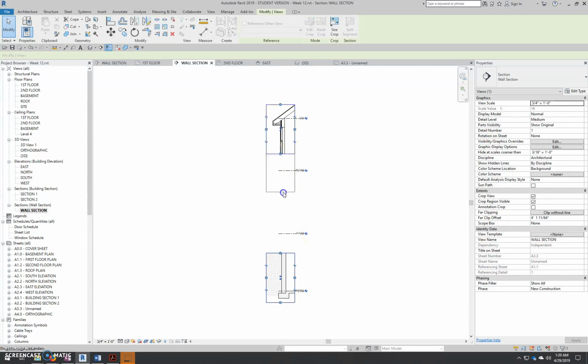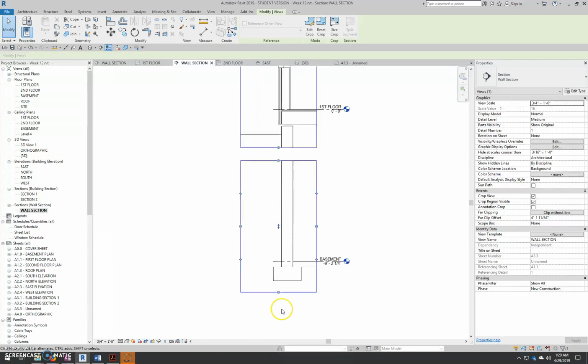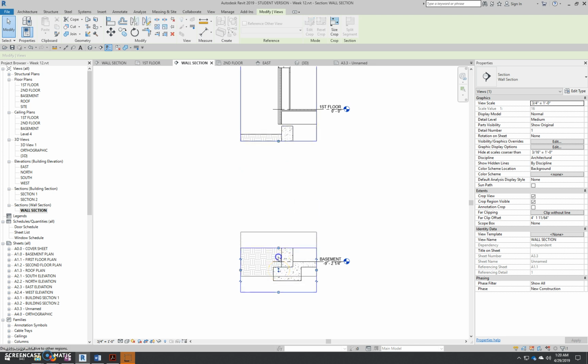But if we drag this, we get all that back in. So what we want to do is we don't need to see this entire section of basement wall, so we can probably pull this up a little bit just to below the grade line. We can pull this down to just above the basement floor. And you'll notice now we have these arrows, and we can just move that region up to here.